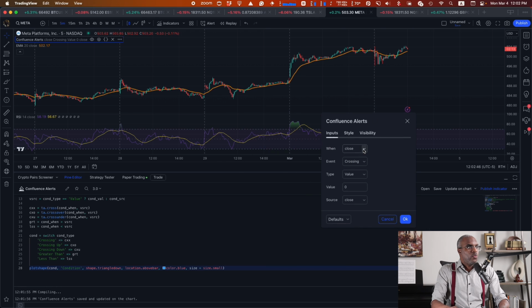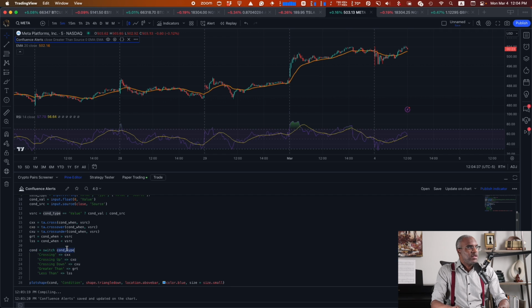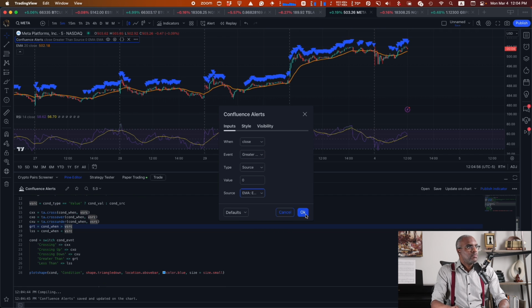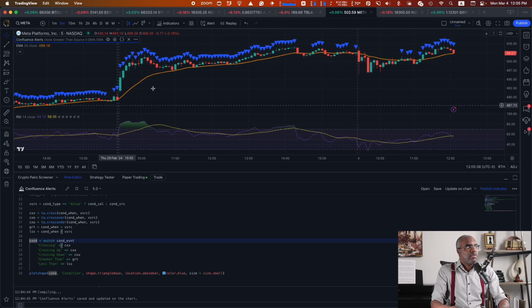We'll say that when the price, let's say, is greater than our EMA, so we'll switch that to source and use the EMA that shows up in the dropdown. It's not working here because I have a typo. This needs to be condition event. So here we see that the markers show up whenever the price is above the EMA.